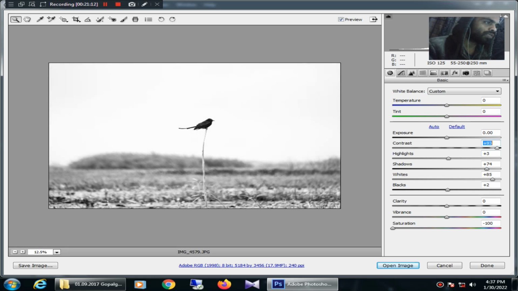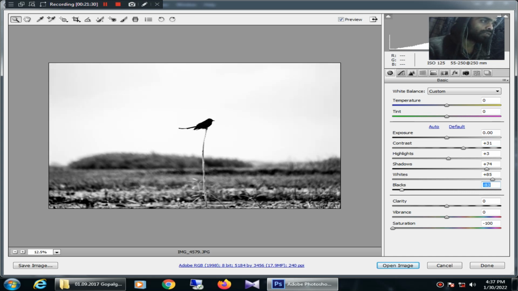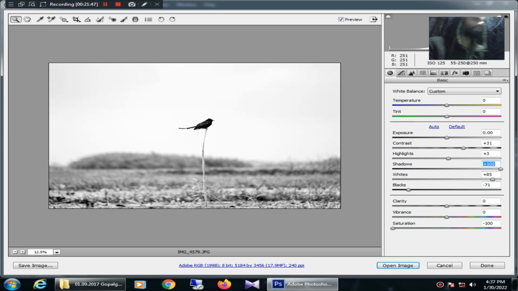Contrast will not do much. You just increase it. Now if it looks too white, you can decrease this black. It will increase the black portion of the photo. Do it carefully so the shadow doesn't get killed. Okay, I have brought the black down and the shadow is a little bit increased. So now we have the black and white version of this image. Let's just open it.